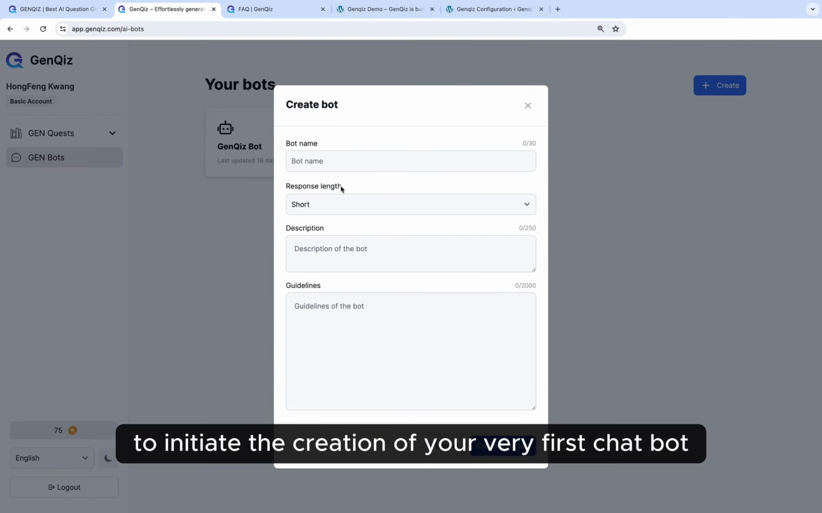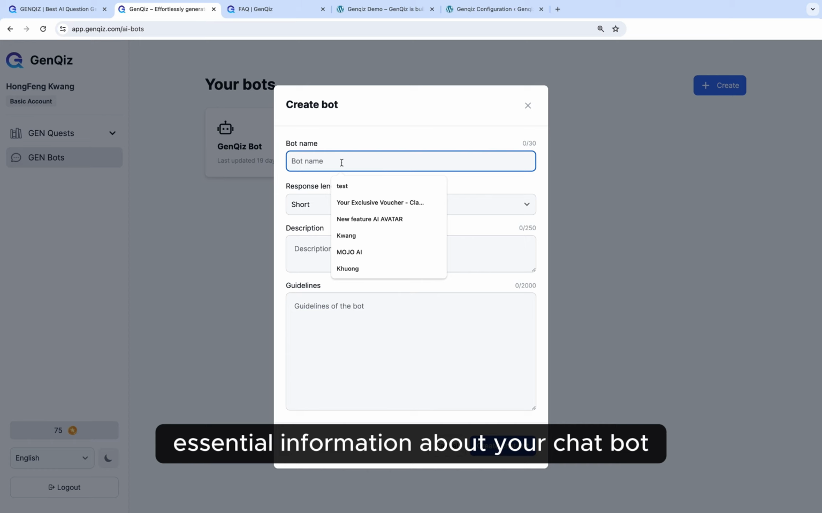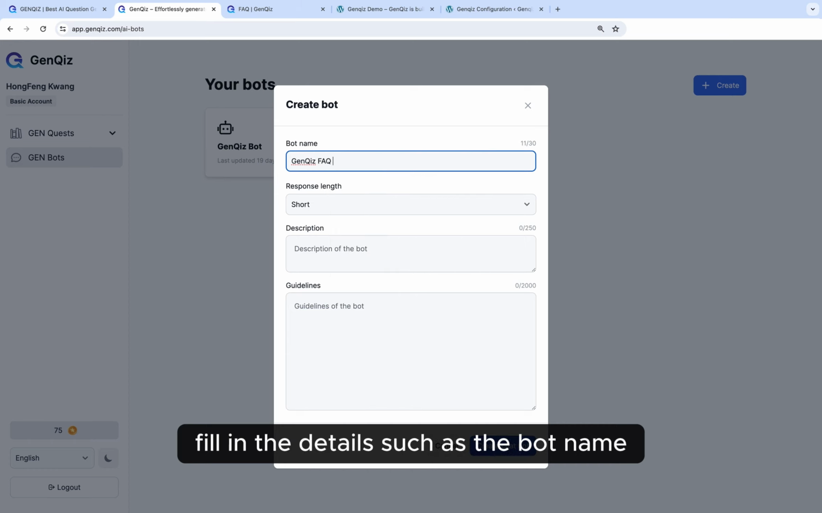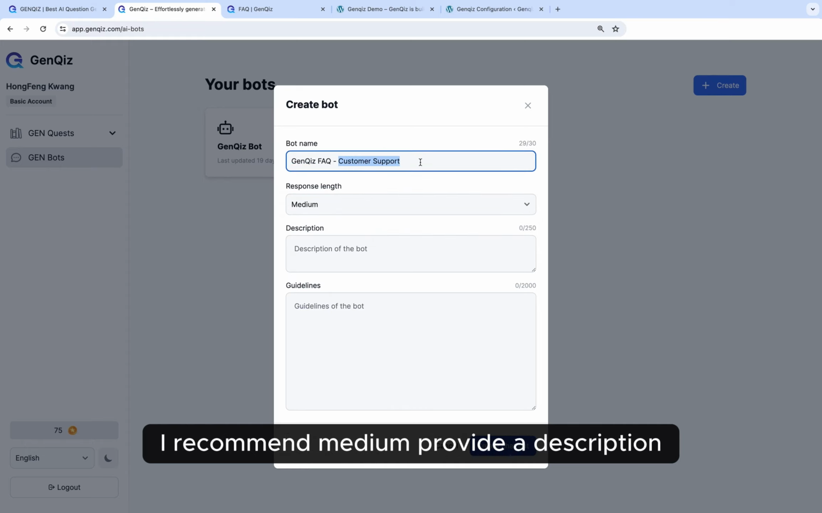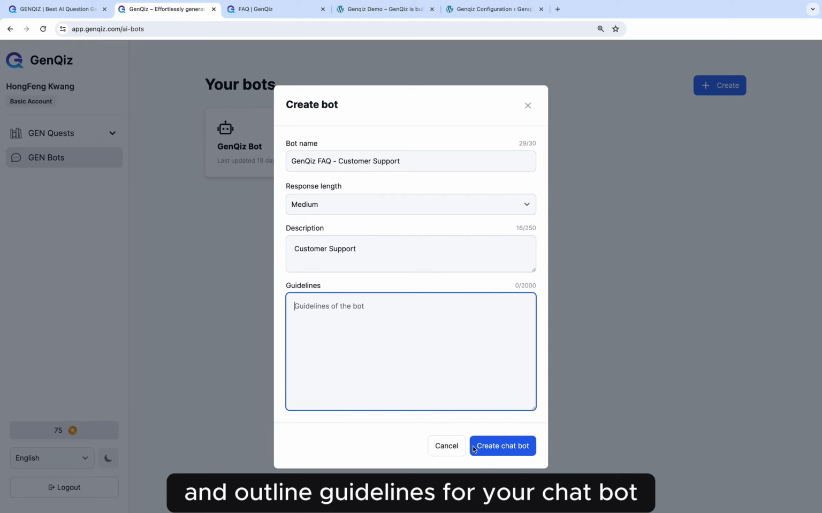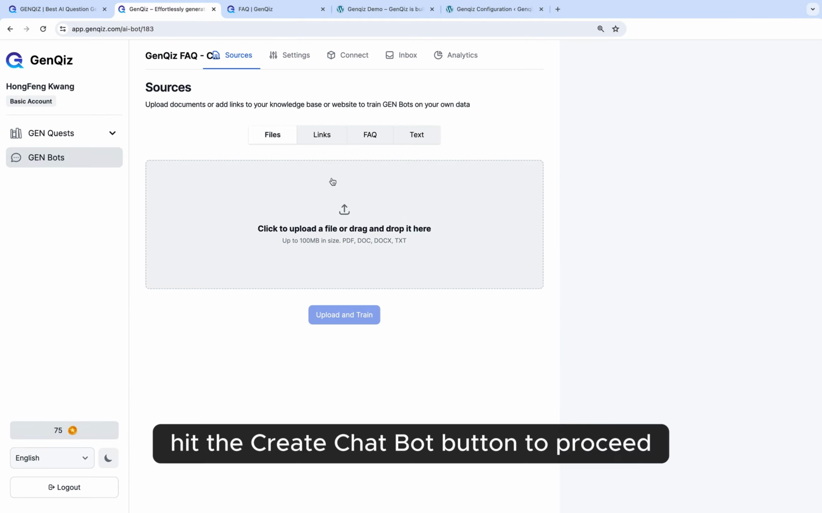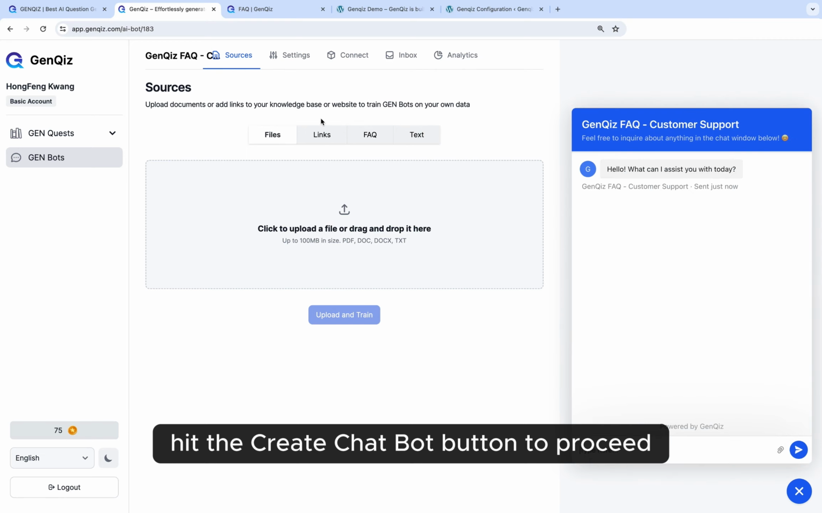A form will pop up prompting you to enter essential information about your chatbot. Fill in the details such as the bot name, indicating the function of your bot. Choose the desired response length. I recommend medium. Provide a description and outline guidelines for your chatbot. Hit the Create Chatbot button to proceed.